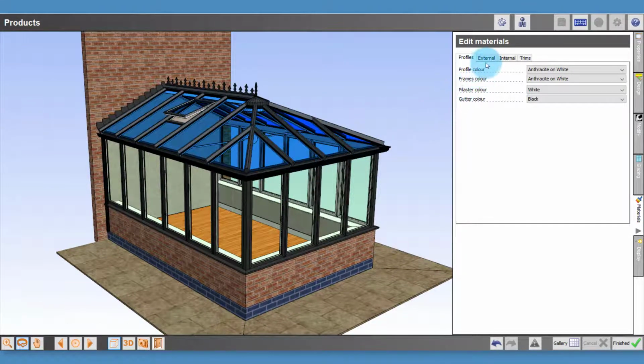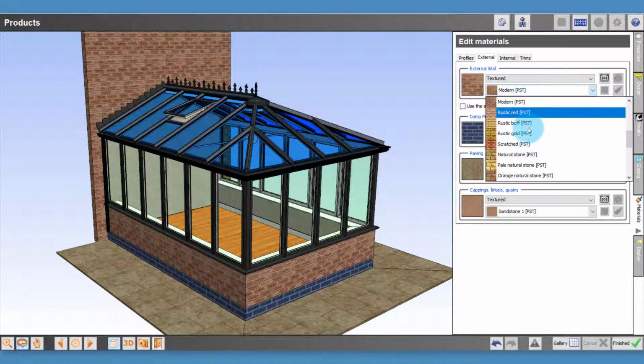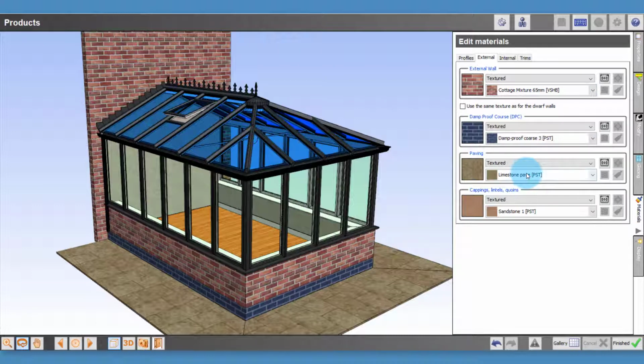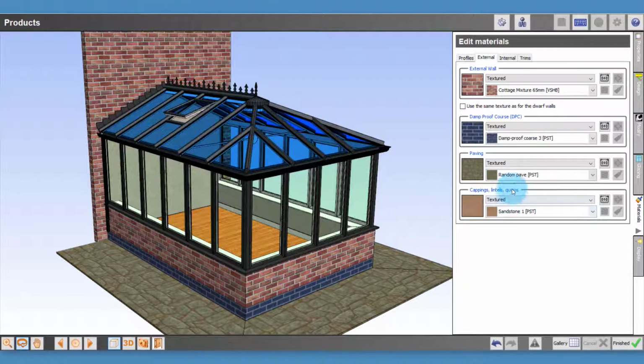You can also change the colour and texture of the host wall, dwarf walls and the paving, as well as the internals. So to do that, over here in the external tab, we can also use quite an extensive library of different textures and change to a different appearance in Brickwork. And we can follow the same process for the paving as well. As you can see, there are multiple options to choose from.